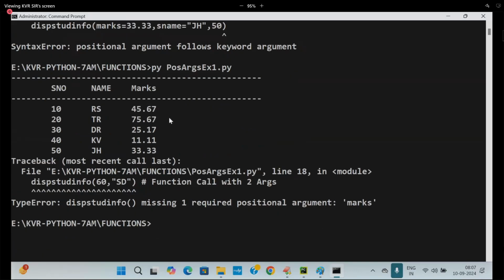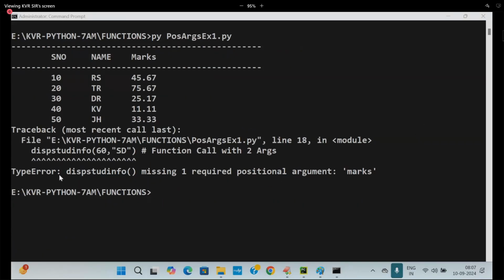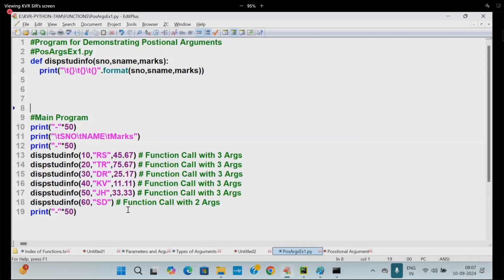So here it is going to be type error. Come on, requires read that. Display info missing one required positional argument. Which one is missing? Marks. I think you are following me. So this gives you which error?